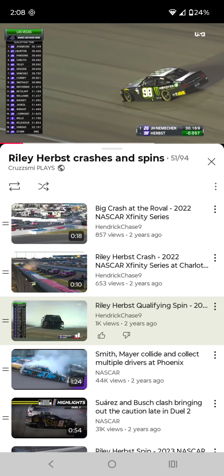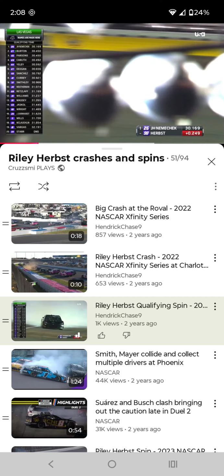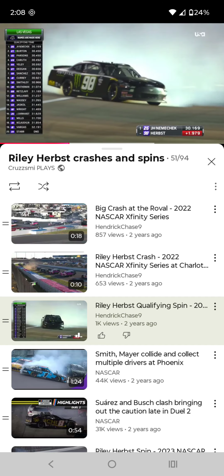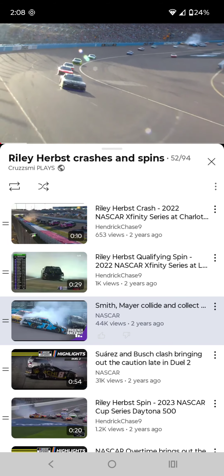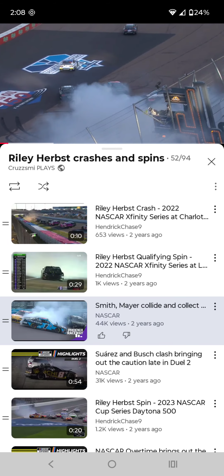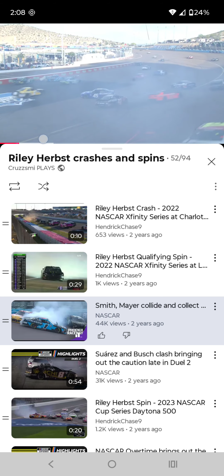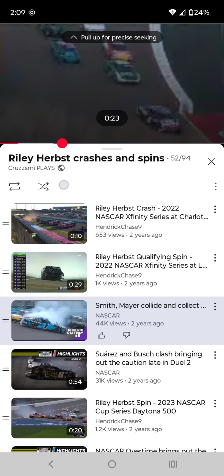There's no one else to blame for this one. Like, maybe the tire blew. It looks like he just got loose. I'm gonna say Herbst is at fault for this crash, or spin. And this one, Riley Herbst. No, why did I just say his name?